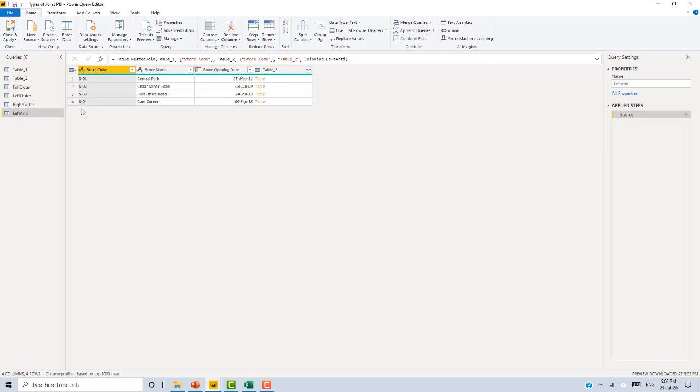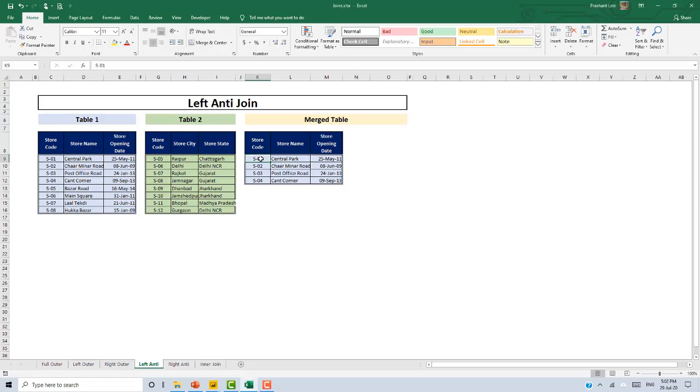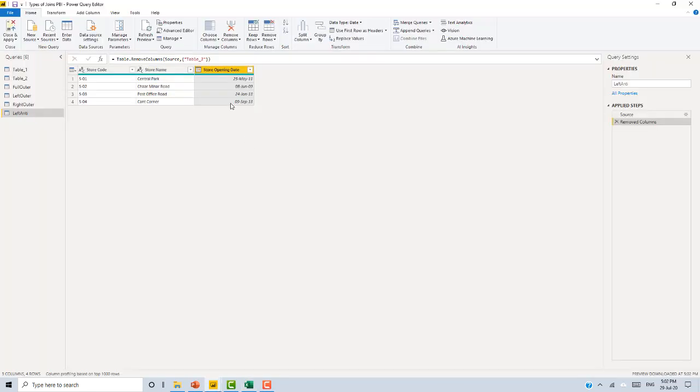Store numbers 5, 6, 7, 8 have now disappeared, and even if you expand this, you will get nothing here. See, all null. So instead of expanding, you can just remove this column, and this is your left anti join: data only in the first table, or only in the left table. Just check with this table. Okay, it is now matching. Data only in the left table.